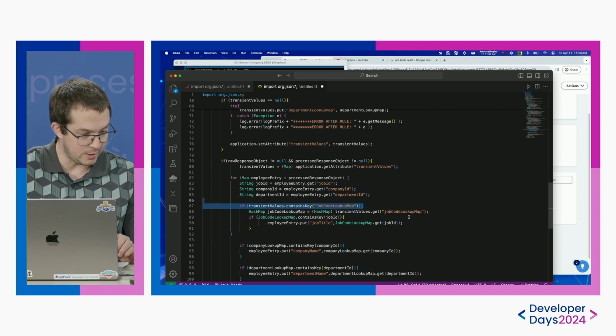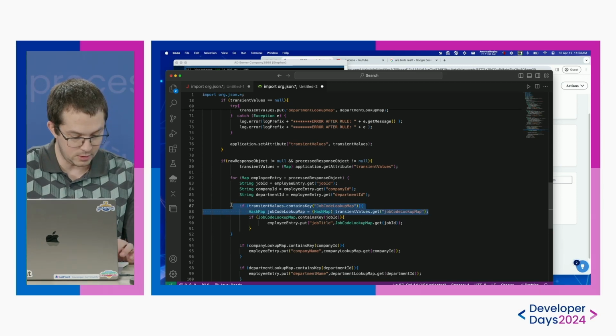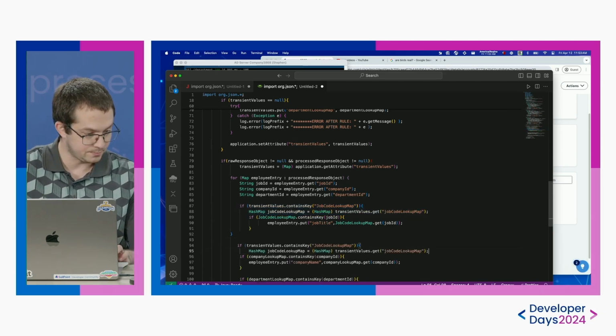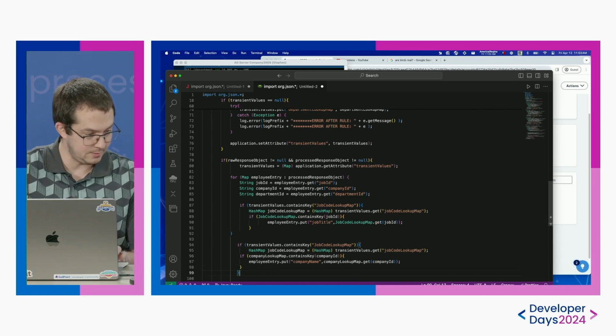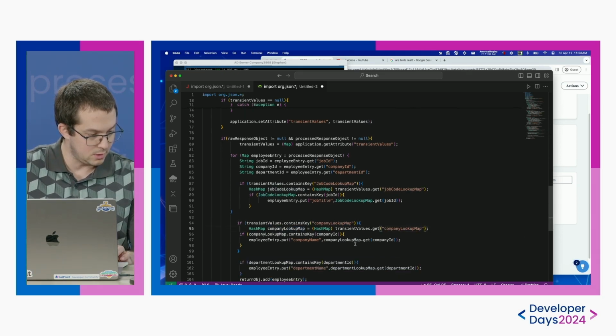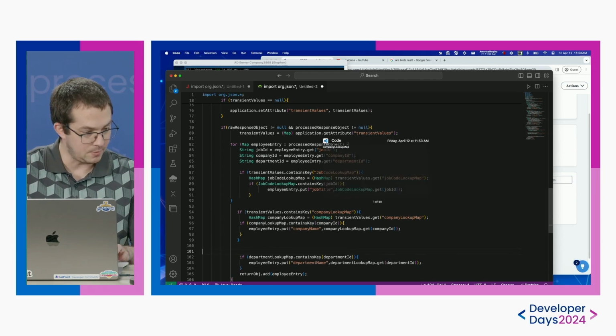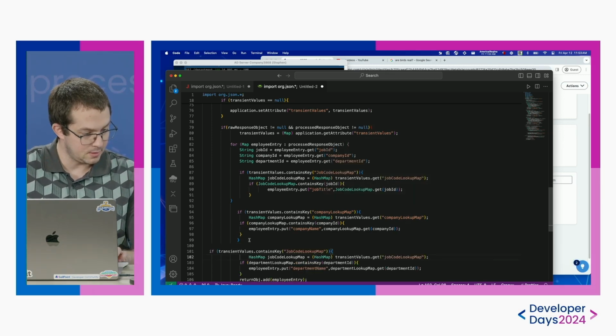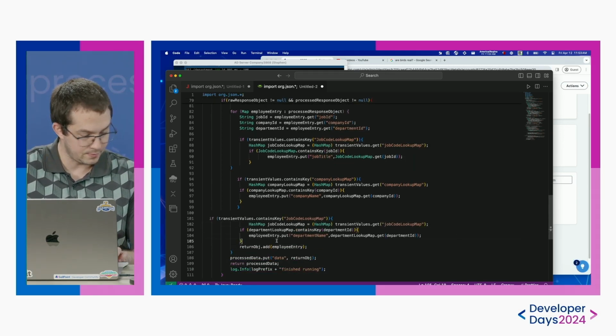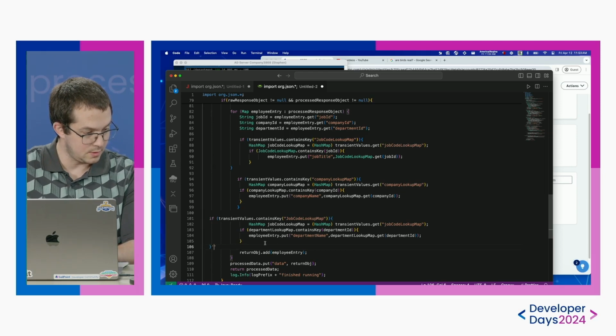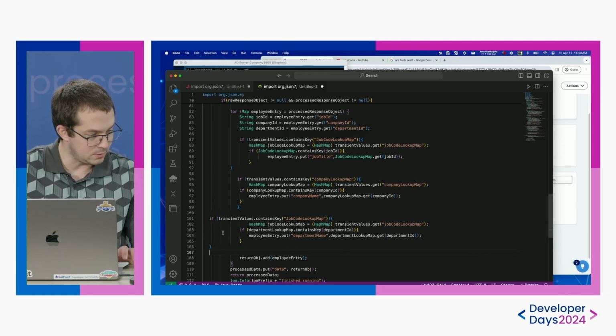So pardon me while I copy a couple of things quickly here. And an extra closing brace. This is actually going to be company lookup map for this one. So paste, paste, paste, and one more time. There we go. We will fix.